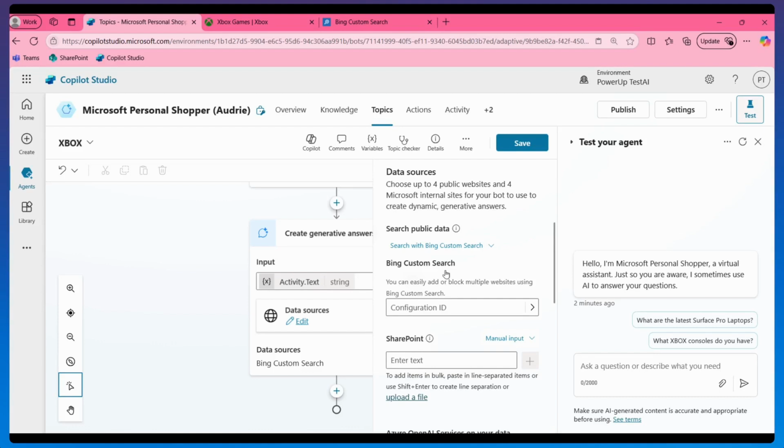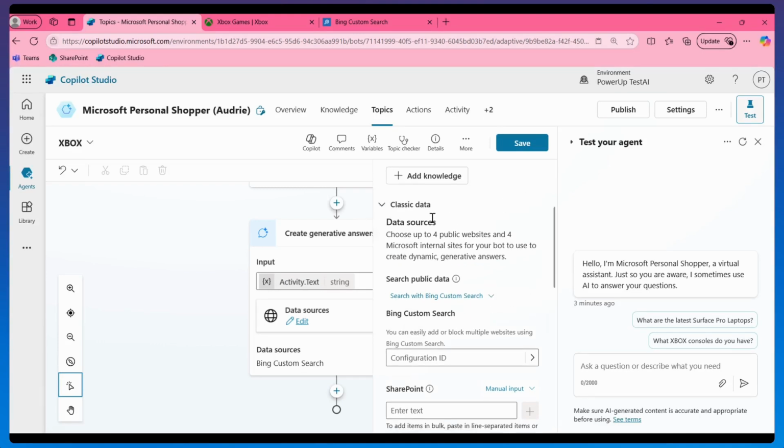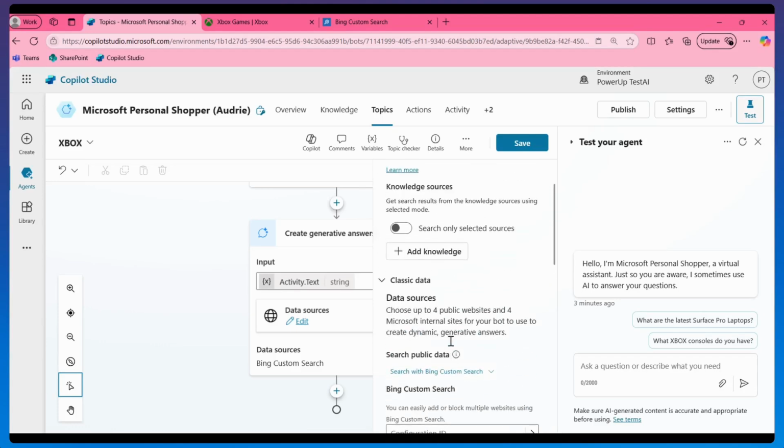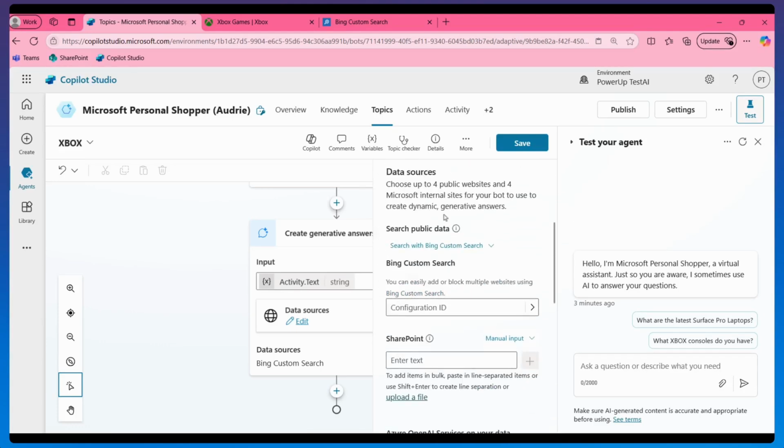So let's back up a little bit. Why would we need Bing Custom Search? Well, as it says here, with Bing Custom Search, you can easily add or block multiple websites. You may have noticed when you opened up Classic Data that it limited you to 4 public websites and 4 Microsoft internal sites. And so you were constrained in any of those boxes to stay within those constraints.